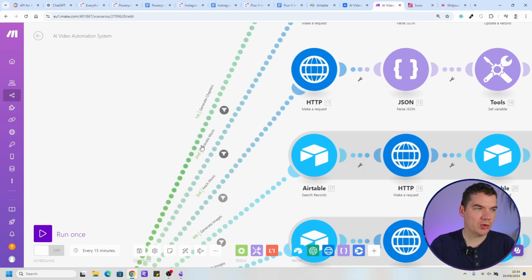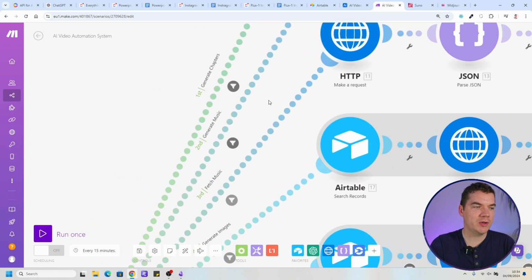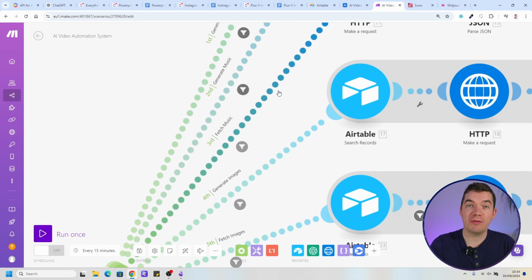So then back in here to our automation, this track generates the music, and then we have another track which fetches that music because it can take up to 2 minutes to generate the track.